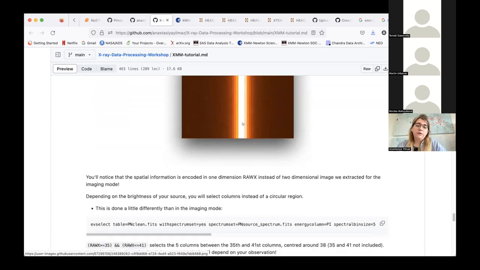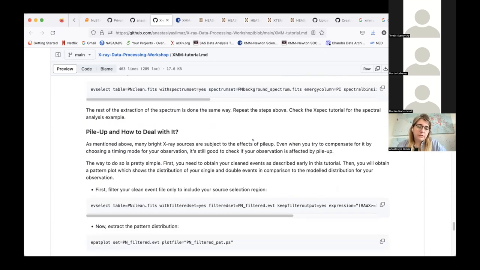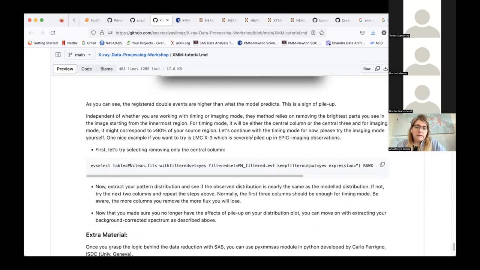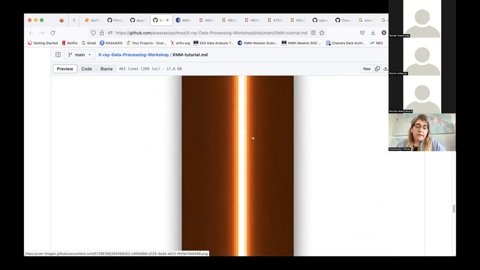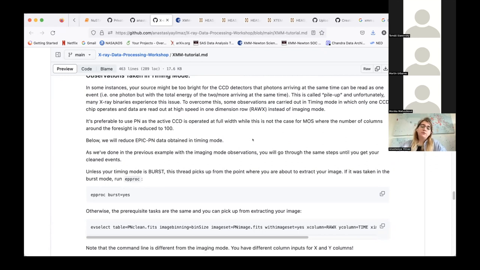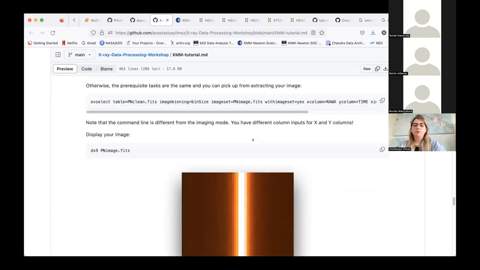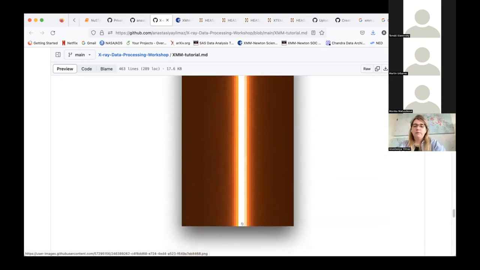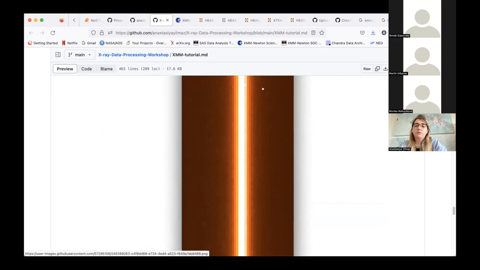I will also explain what the timing mode is doing. Here is the pileup. Timing mode started as a way to deal with these pileup issues. Instead of taking the 2D image for an extended period of time, it starts reading the events as if it's shifting in time. So you will only see one dimension: your X coordinate is technically your spatial dimension, and this is going to be your time dimension.